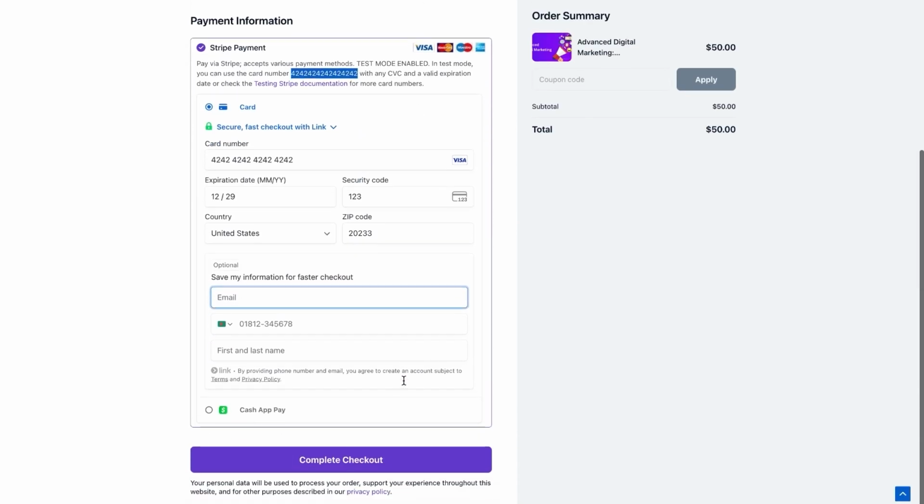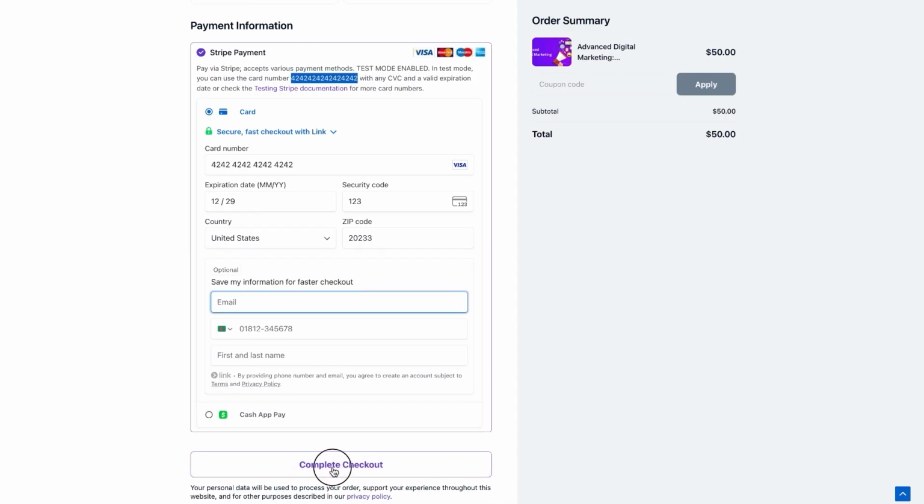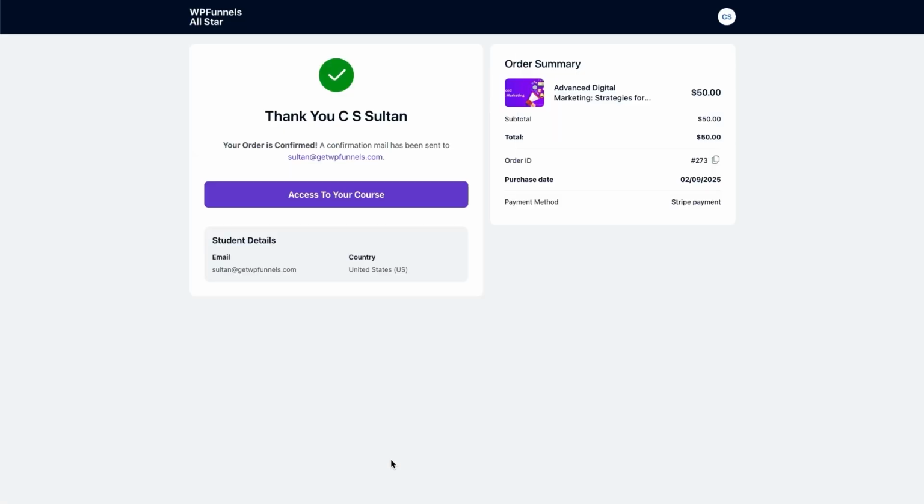Once those are ready, you can click on complete checkout. And basically this is what students are seeing when they're enrolling to a premium course. And there you go. The student will be enrolled. This is what they will see. They'll automatically have an account created, and an email will be sent out to them with the ID and the password so that they can access this again.